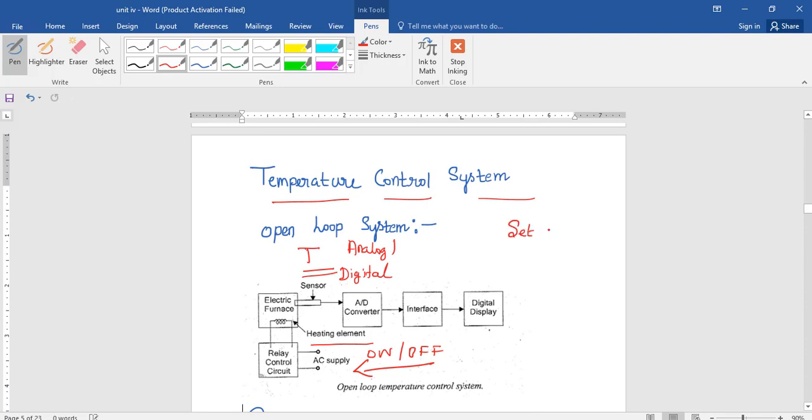That is, you cannot set any desired temperature. You can increase the temperature or decrease the temperature by changing the on off time of the relay. Relay will in turn change the on off timing of your heating element. Your temperature can be changed manually. It cannot be changed digitally, or it is not an automated process.